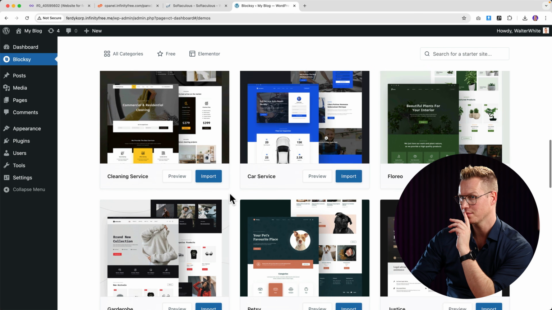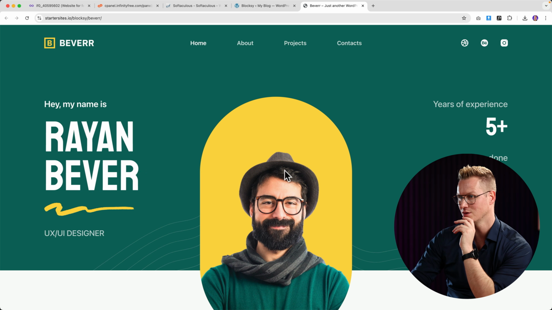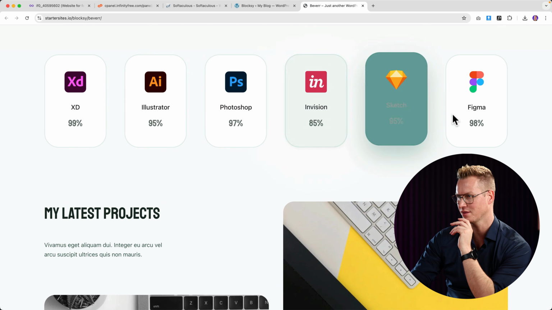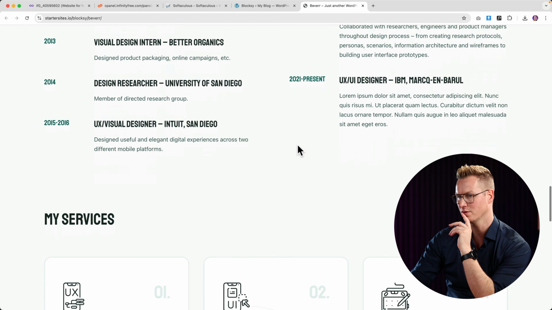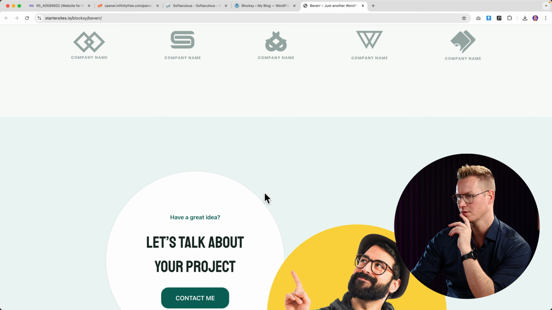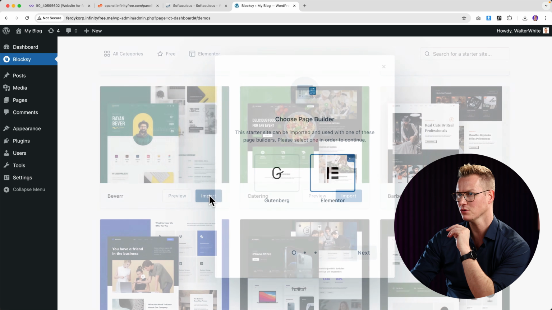So I saw this one. If I click on preview, this is how it looks. Look at that. When you hover over it, things change. You can show your latest projects, people you have worked for.